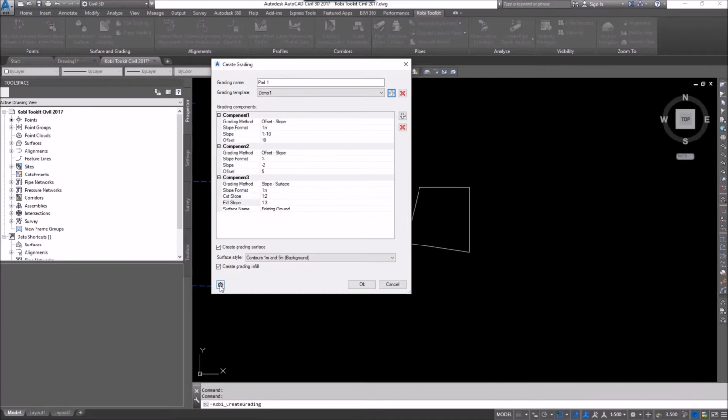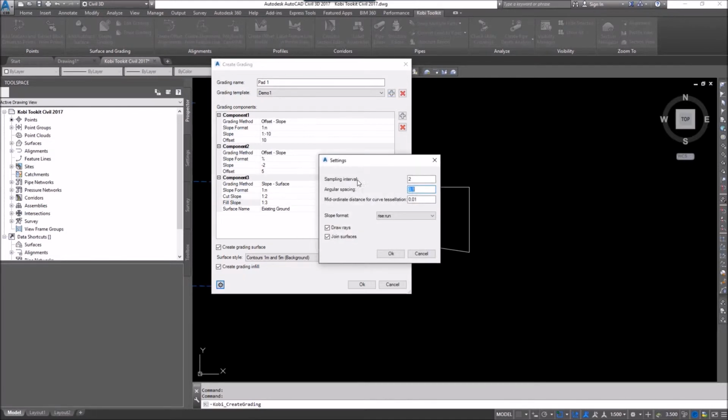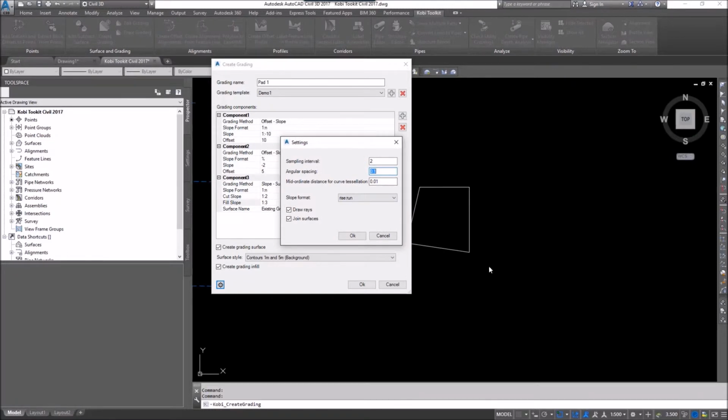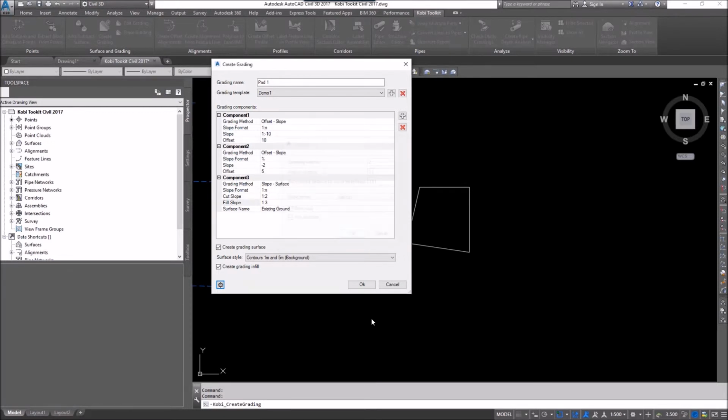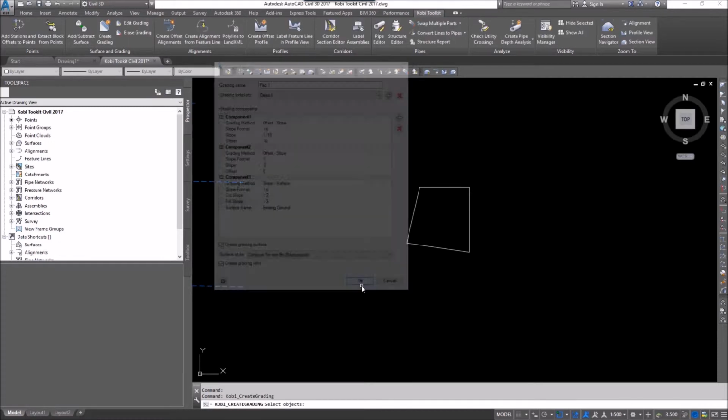Other things I want to look at here, just go to options. We've got our sample interval. We've also got our angular spacing and then our mid-ordinate distance for our curve tessellation. So this is just going to control the lines here. Our slope format is going to be rise over run. We're going to draw the rays, those lines I was talking about. And I'm also going to say join surfaces, because we could have an individual surface for each of these components if I wanted to. I don't, so I'm going to go OK. And I'm going to go OK.